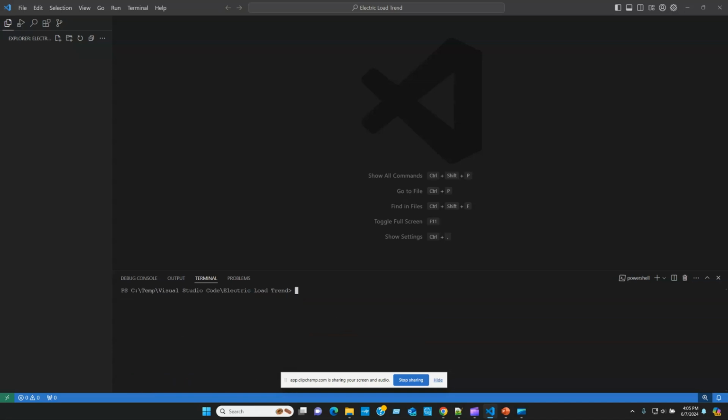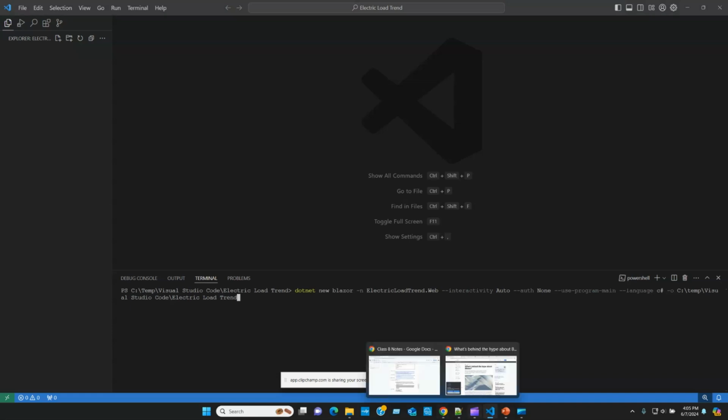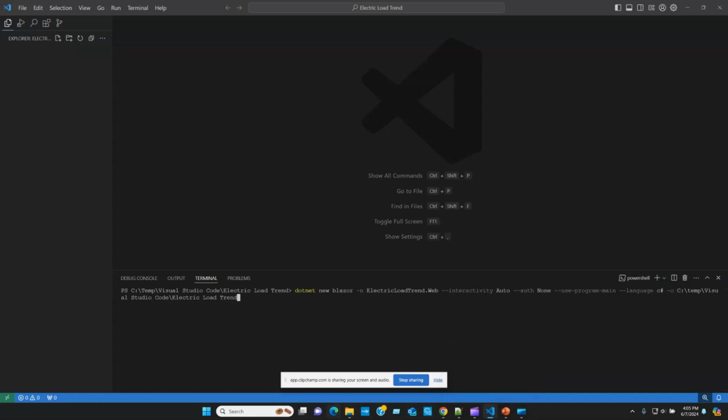Okay, so I have created a folder called Electric Load Trend. All my code files will go to this location. We're going to use the CLI, same thing. So I got the CLI created. This is going to be dotnet new blazor, which will be the template. So let's quickly review the template.